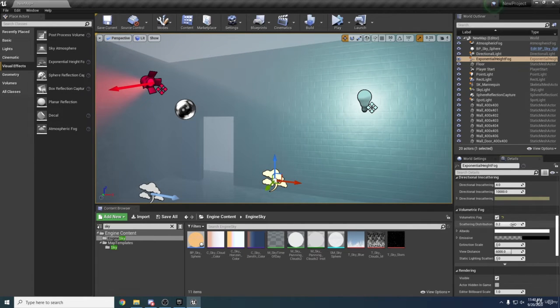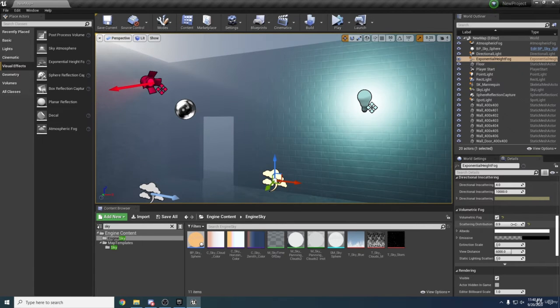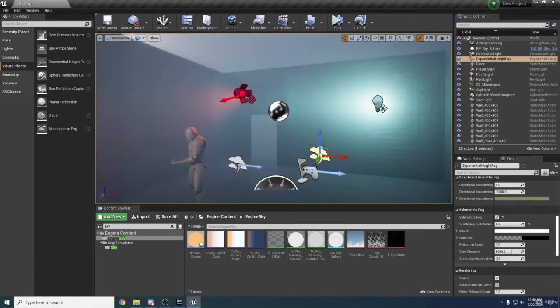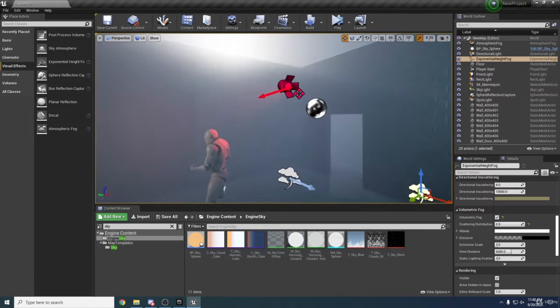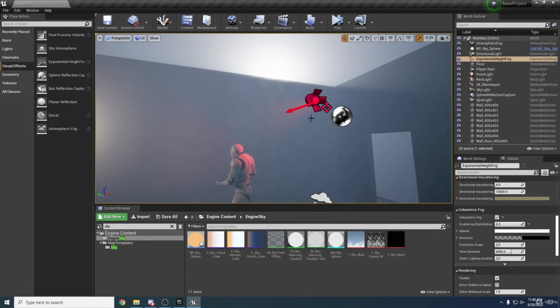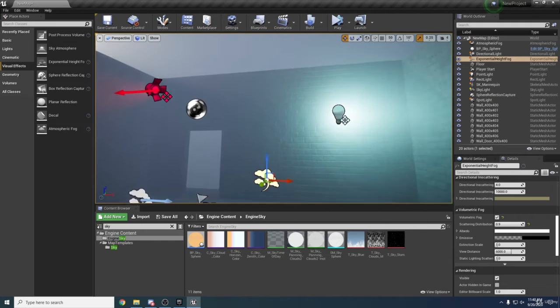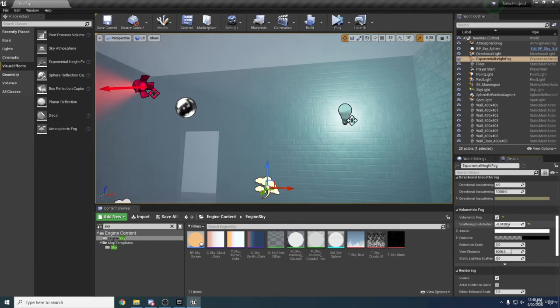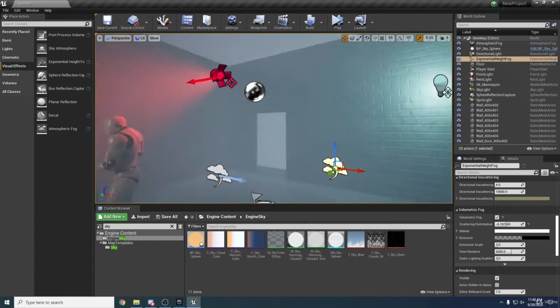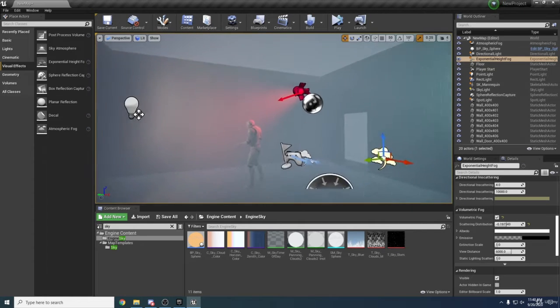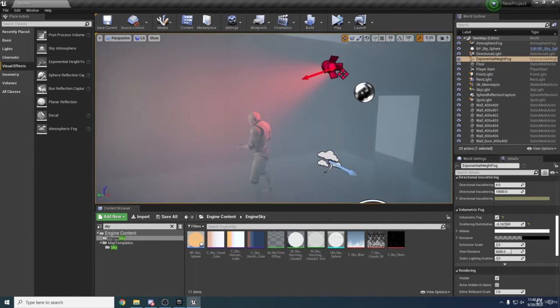So if we increase or decrease the scattering distribution, you can see that if we increase scattering distribution to max, the spotlight doesn't cast too much of the volumetric light, but our lights do. So you can choose whatever fits you, whatever mood you want or need for your cinematic or a game.